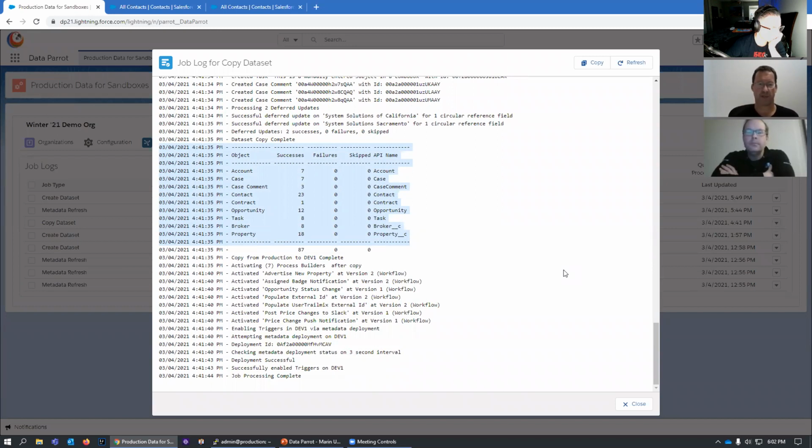If I've got a bunch of skipped records, those are not errors. Those are ones that we just knew we couldn't get in because there was probably one error at the top of the hierarchy that happened. So that's the summary of what happened. We do another deployment to bring the triggers and validation rules back online, and that's it.